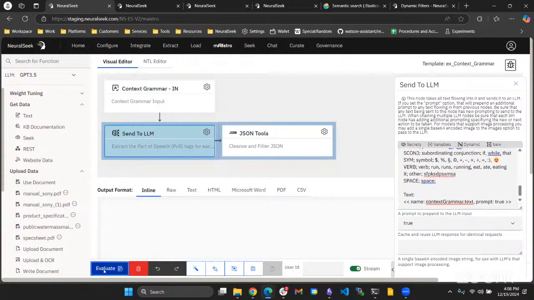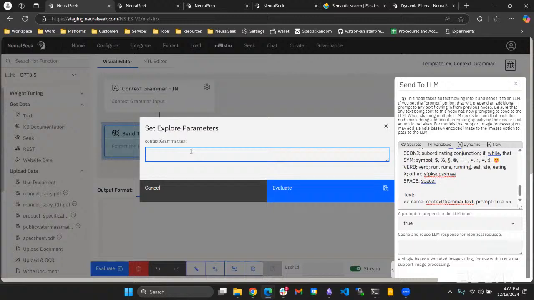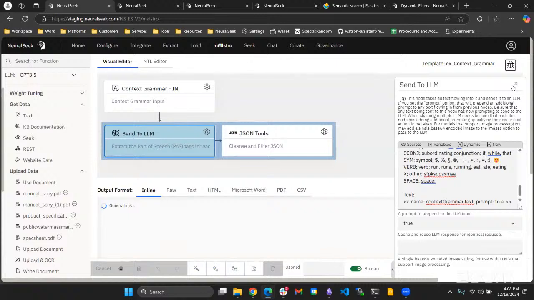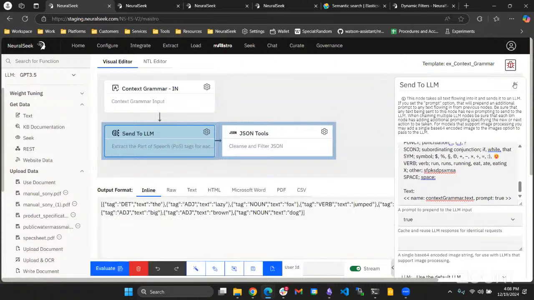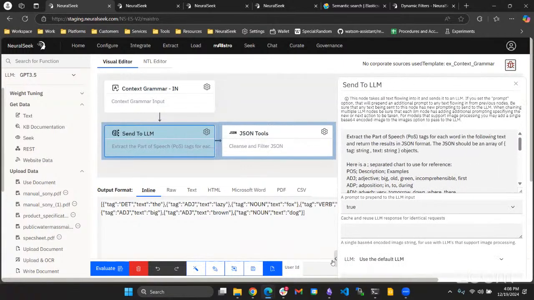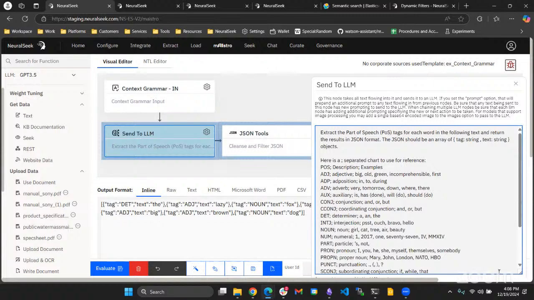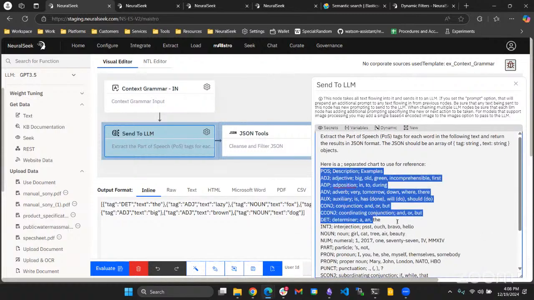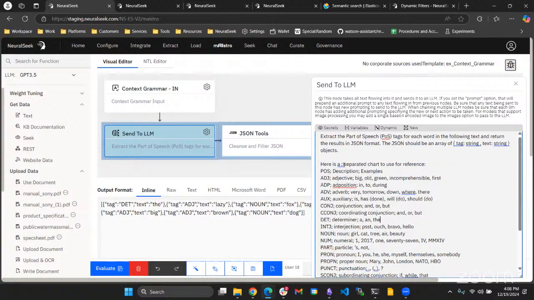We've got it set to prompt. So we'll evaluate that. And then you can see we use the LLM to extract the part of speech tags that we need. You may not need this full prompt in every situation, but it's an example for some of the smaller models like Llama 3.2 1 billion. It helps it tag correctly.